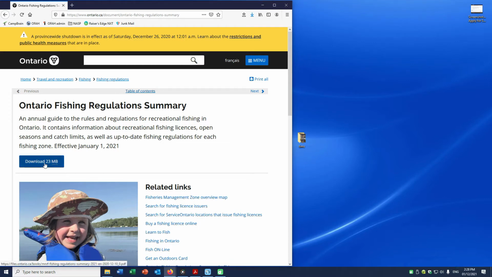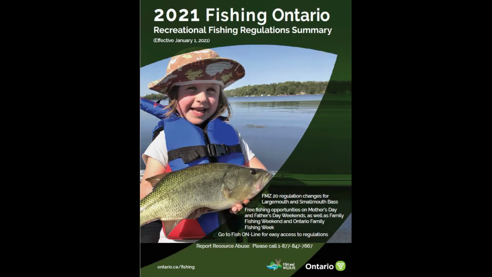So if I click that, download it, it'll go to my computer. I've already done that, so let's bring up the actual document. Okay, so this is the 2021 regulations. They are good from January 1st, 2021 all the way till December 31st, 2021. Sometimes they'll have some updates down here on the front cover, but we'll reference those further into the document.